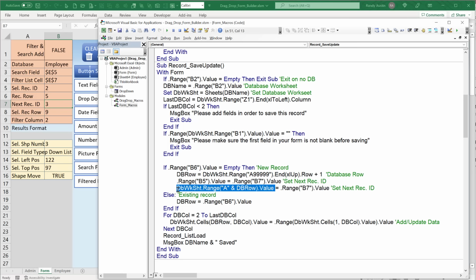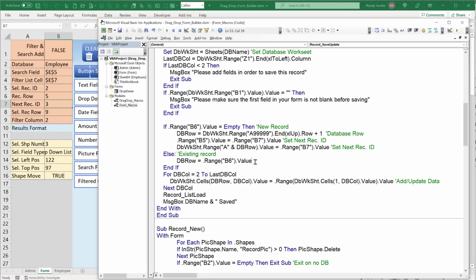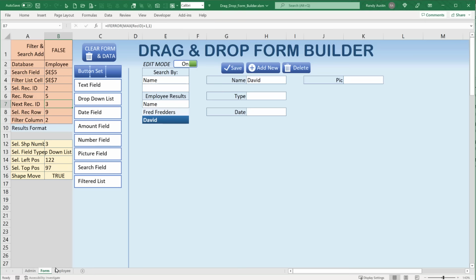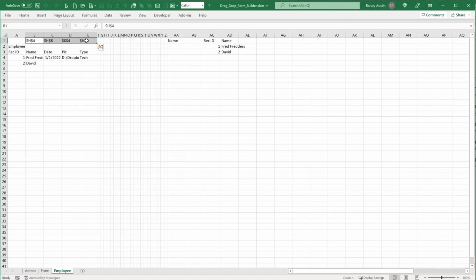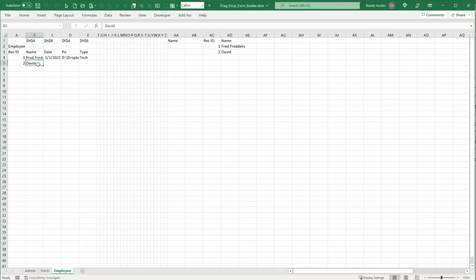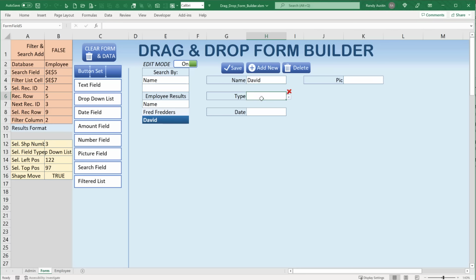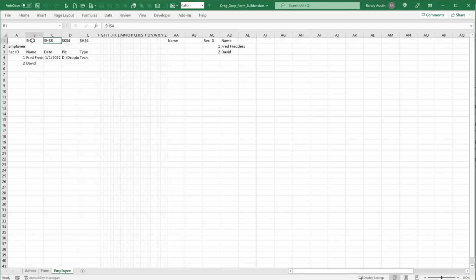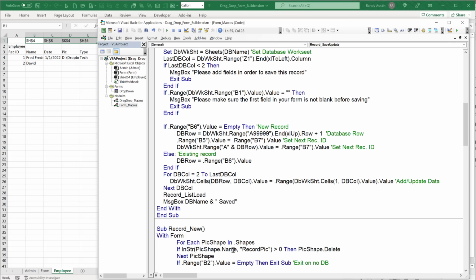For our existing record, all we need to do is extract the database row directly from B6. And then we're simply going to run a loop using data mapping. I'm going to run a loop from 2 to the last database column. I'm going to extract these values. I'm going to look in H4 here, and say, okay, David, I'm going to put that in whatever row is located. I'm going to look in H8 here, and whatever date is located here, I'm going to put it directly in here. So I'm just going to loop from 2 to the last. That's all we're going to do in here.